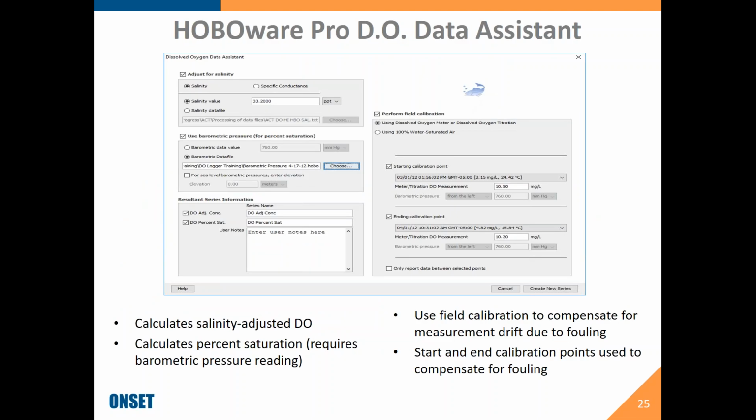And again, here's a screenshot of the dissolved oxygen data assistant, and this basically will calculate your salinity adjusted dissolved oxygen. It can also calculate the percent saturation, but this does require a barometric pressure reading. And there's actually a couple ways you can get this. If there's a local weather station that's within about 10 miles of your site, you can just get the barometric pressure reading from that. Or the other option is to take one of our water level loggers and just hang it in the air at the site, and you'll be able to record the barometric pressure that way. You can also use a field calibration meter to adjust for any special conditions or compensate for fouling.